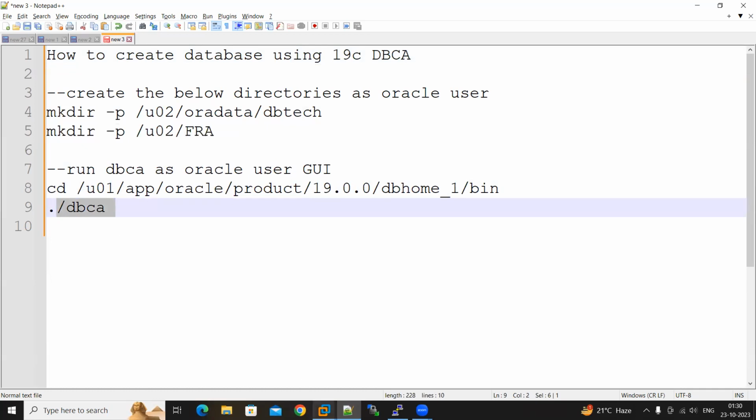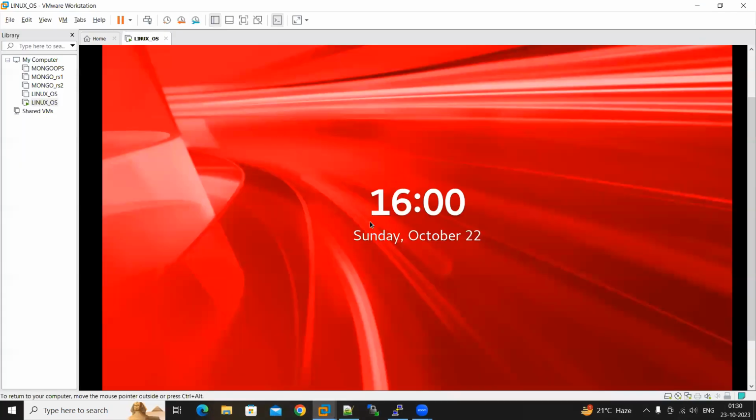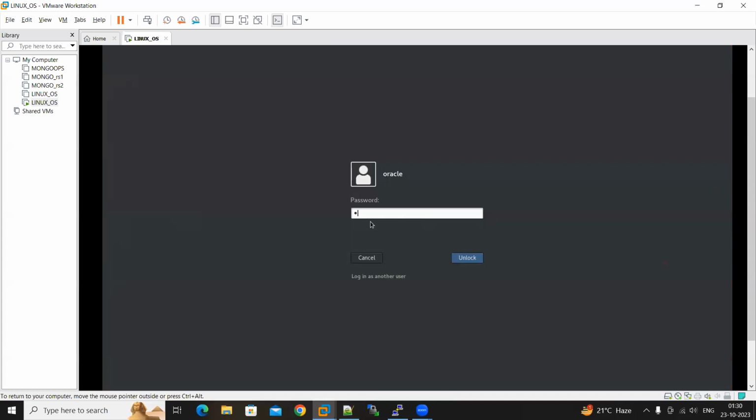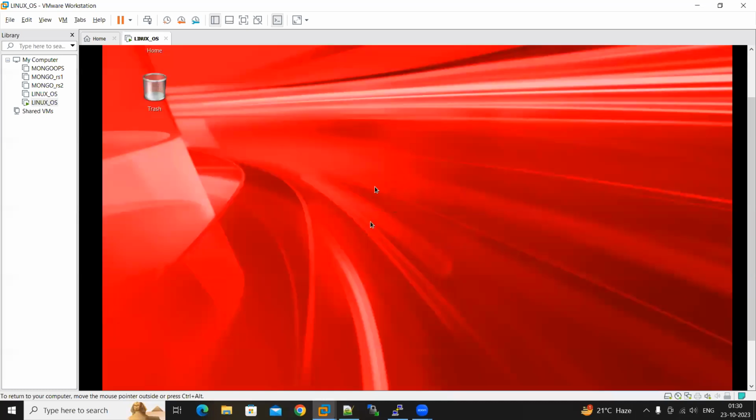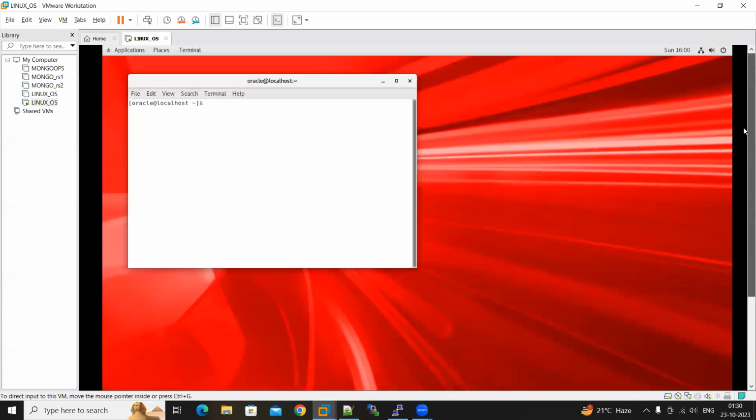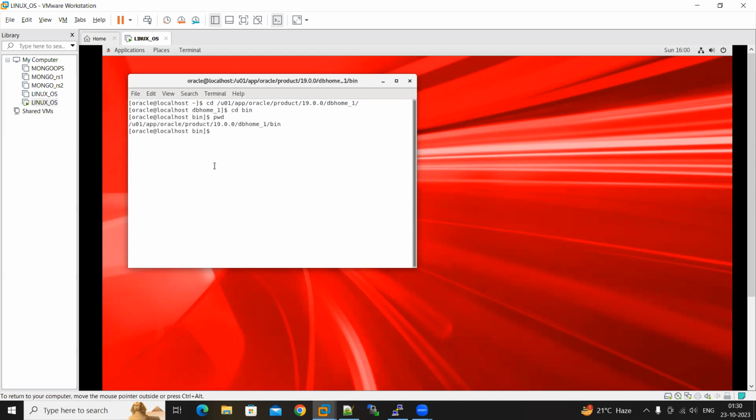All right. So this is my VMware. Just give enter. As an Oracle user, I just logged in. Right click, open terminal. Go to your home U01 app Oracle product 19C and db home _1. Here, go to the bin directory. So now you could see that I'm in U01 app db home _1/bin.